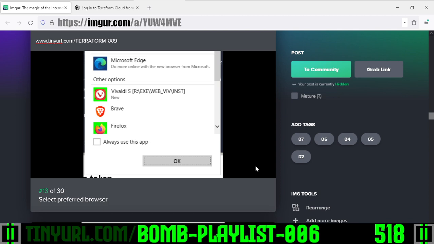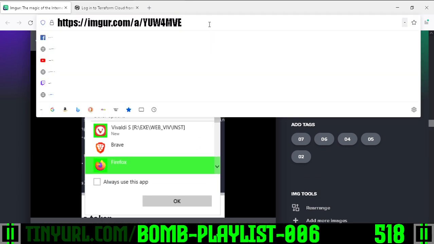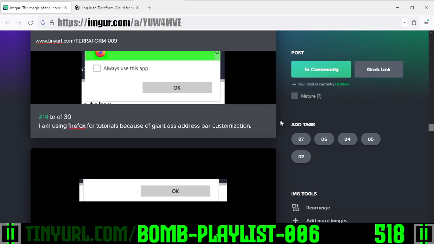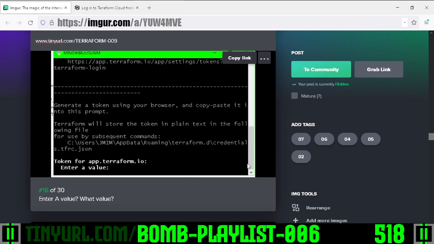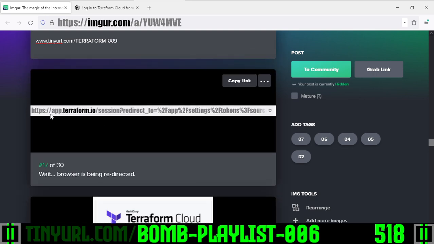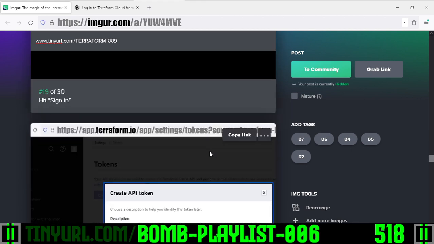I'm going to type yes, and then it's going to ask me to open this with a browser. I'm going to choose Firefox. That's my preferred browser because of this nice big address bar for tutorials. And I'm going to hit that OK button. And then it's going to tell me to enter a value here. So it redirects me here, and I need to log in and sign in, all that good stuff.